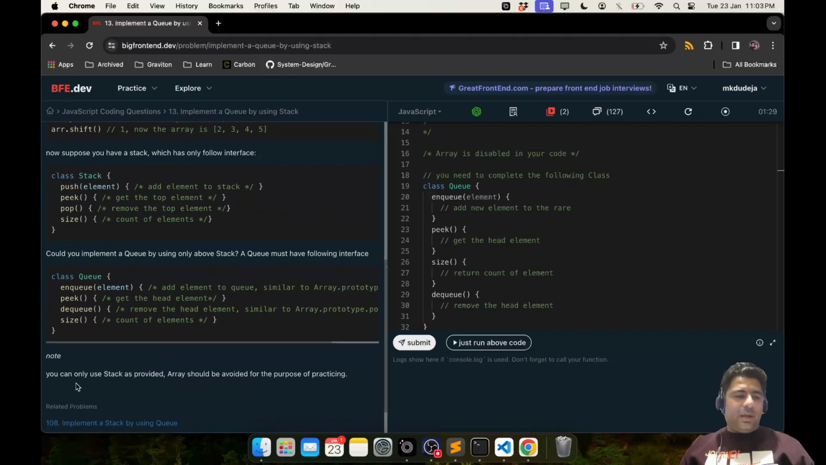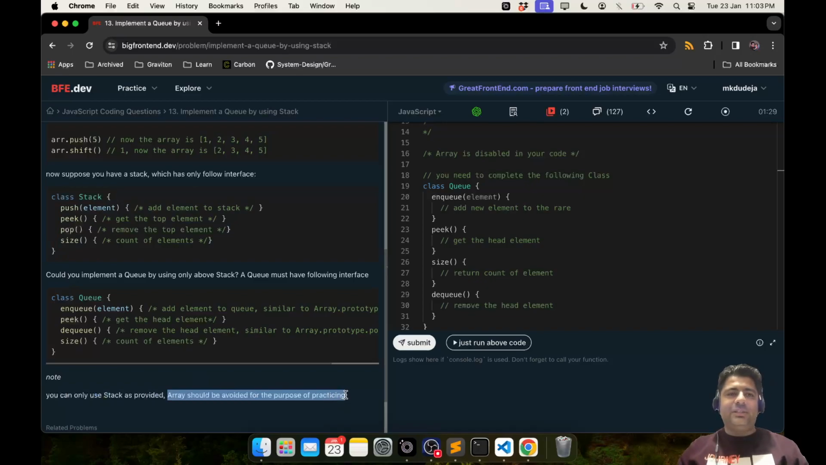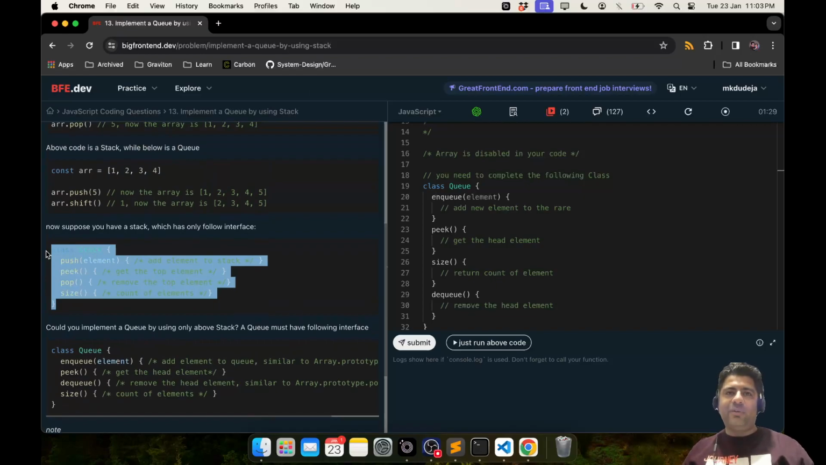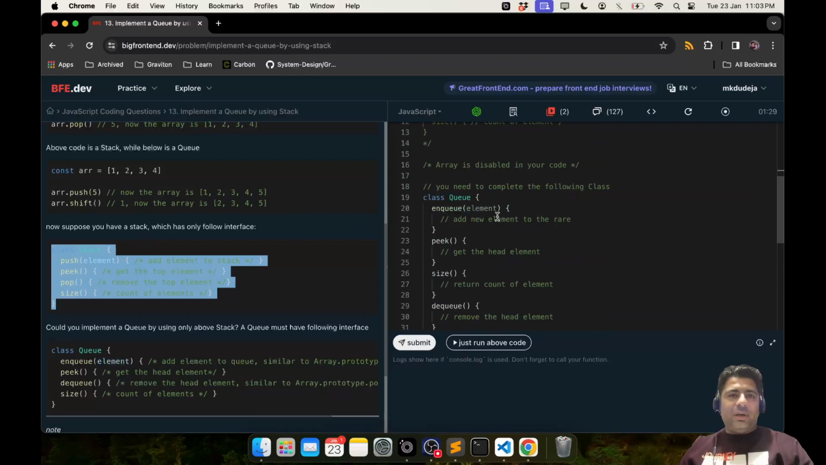And it says you can only use the stack as provided. So we can only use stack as the underlying data structure. We no longer have access to the arrays. Cool. I hope we got the problem statement. We have to implement a queue by using only the stack data structure. That means we have only LIFO, last in first out, as a data structure available, and here we have to implement the solution. Okay, so now let's understand our approach to solve this problem.